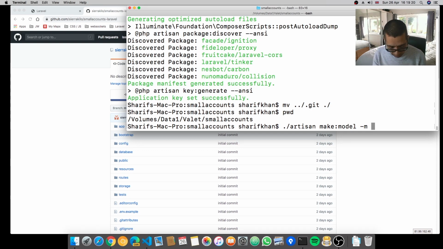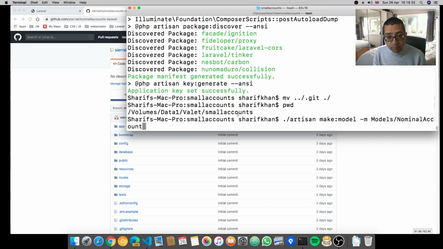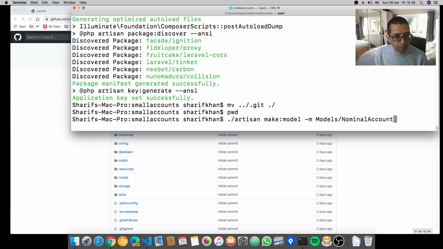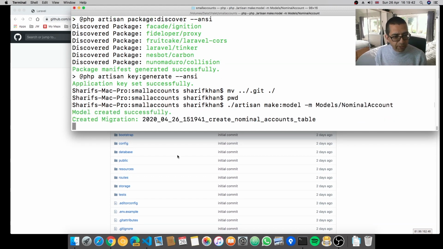So make model. We're going to put it in a models folder just to separate it out a bit better. I'll explain that in a sec. And then we're going to call it nominal account. Let me just make this a bit bigger. So where are we? Artisan make model -m models nominal account. Okay, so that should create our model and migration.